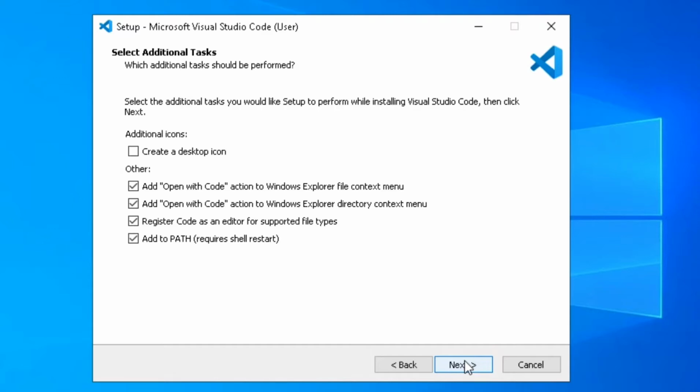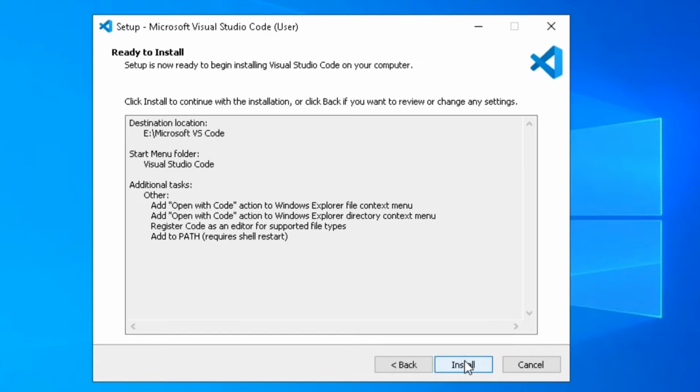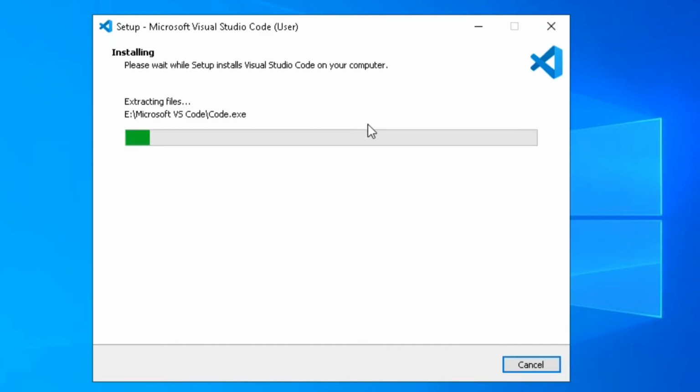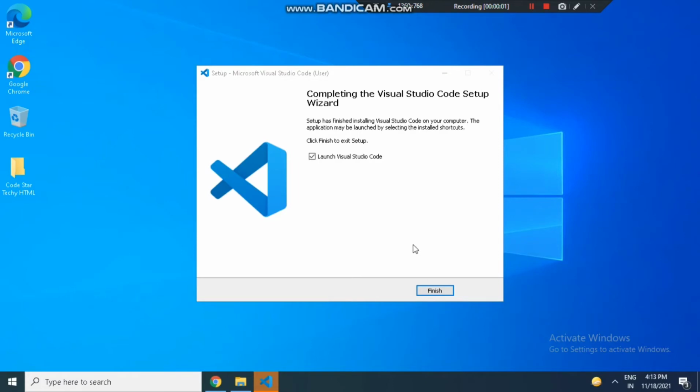So now click on next, then install. It will take some time to install. So till then I am pausing the video. As you can see, Visual Studio Code is installed.